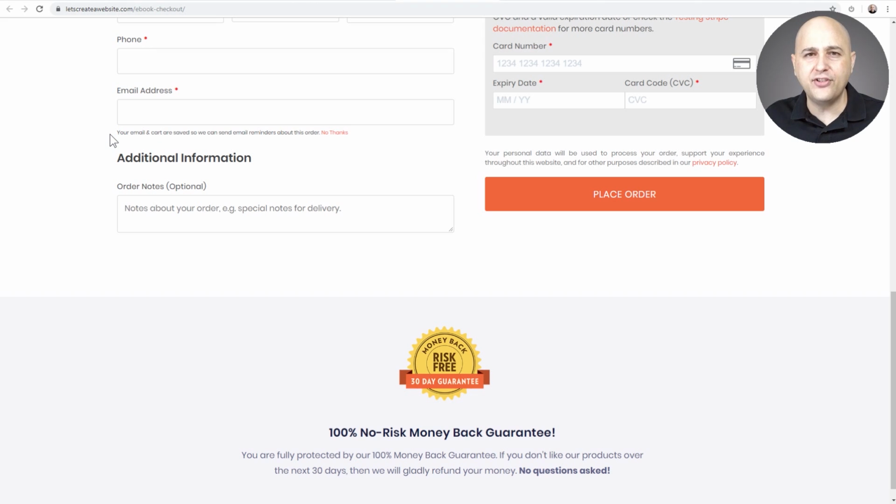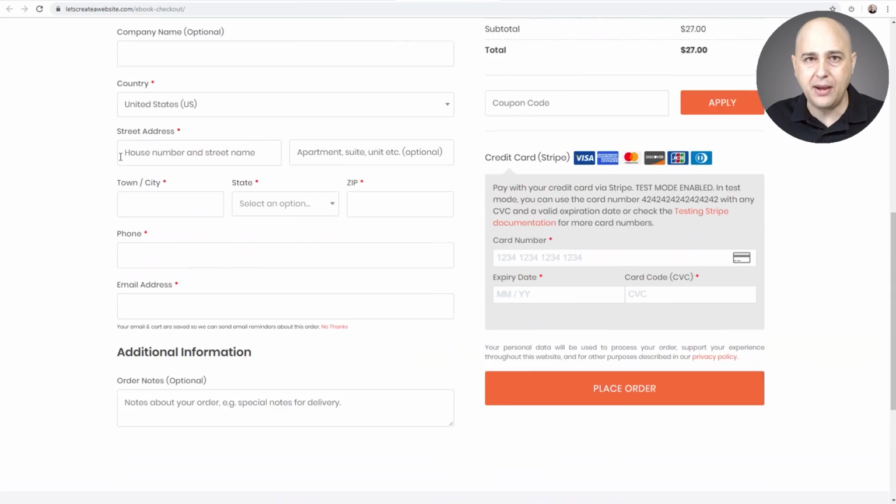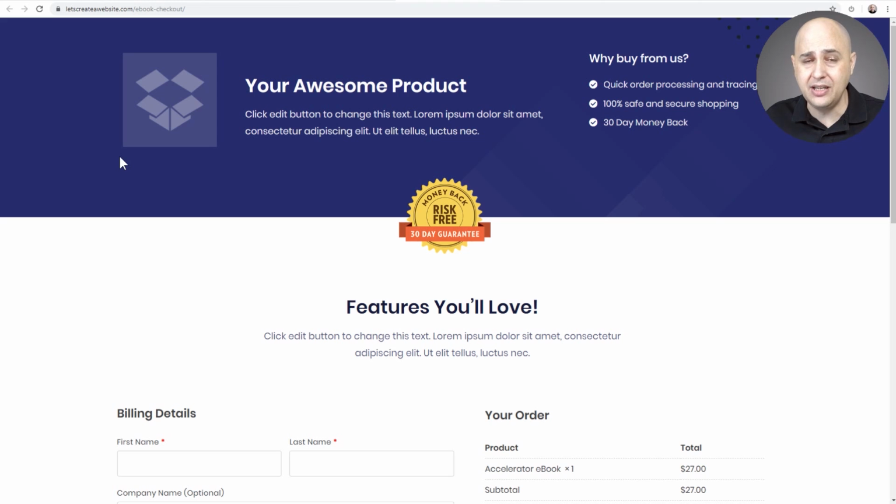This checkout's going to have cart abandonment features. That means if someone makes it here and puts their email address in but doesn't complete the purchase, you're going to have the tools to get them back interested in making this purchase and enticing them to come back to your checkout page. This also is not going to cost you anything.